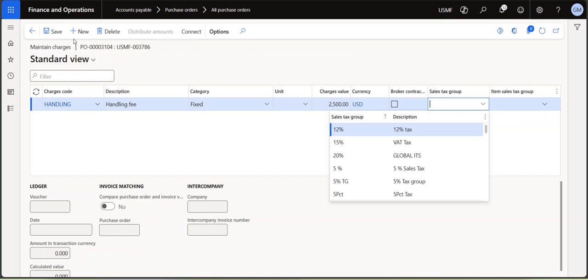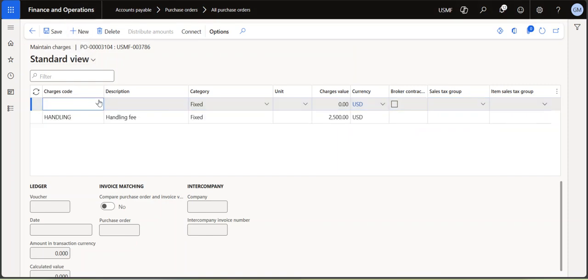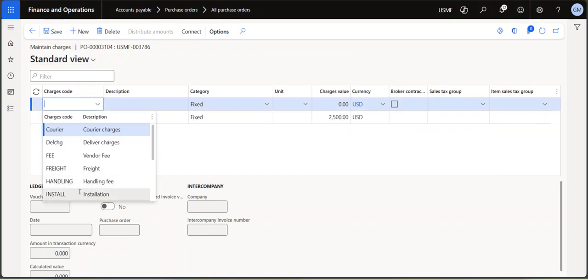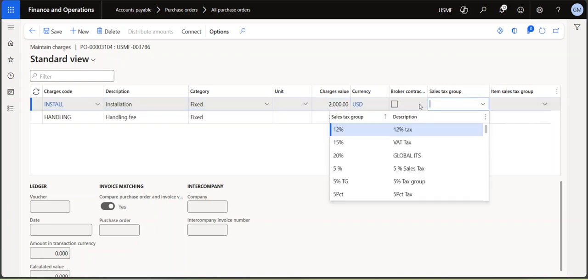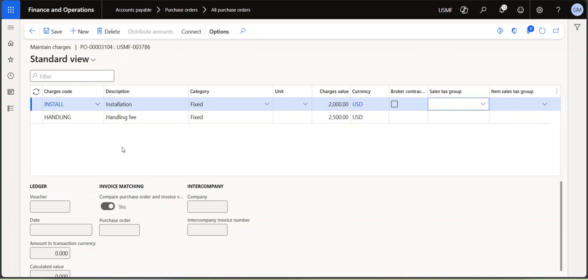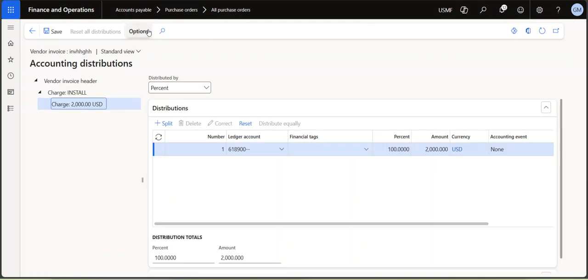And you will add another charge also, that is installation, which is also fixed 2000. So now you have given two different charges over here. After saving this record, you will distribute the amount across all the lines. So you can see the distribution.